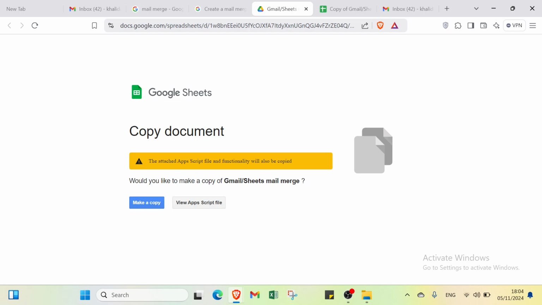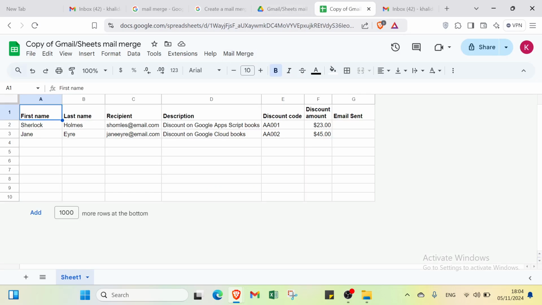Then we have here, would you like to make a copy of Gmail Sheets mail merge? You have just to click over make copy and you'll find another page, which is this one, as you can see. So here we have a copy of Gmail Sheet mail merge. You can also modify the title by just adding whatever you want.